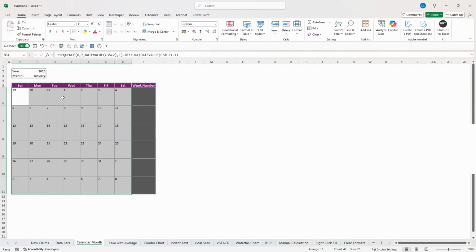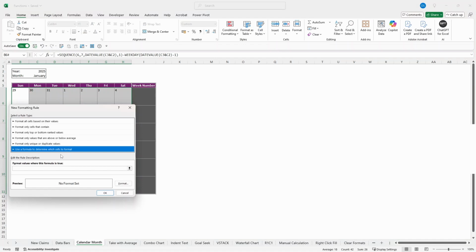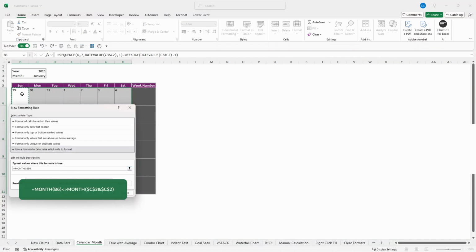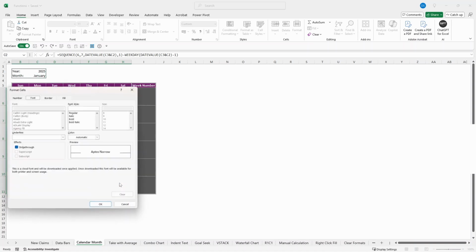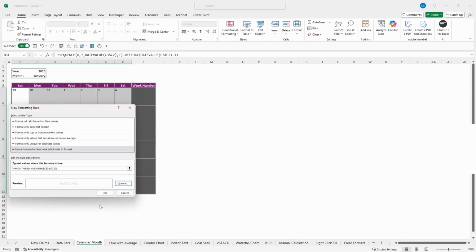To grey out the days which don't belong in the current month, keep all of the values selected, then come up to the Conditional Formatting section on the Home tab and choose New Rule. Select the Use Formula option at the bottom, then enter this formula within the box. Make sure you remove the absolute referencing for the first cell value. Press Format, select the Font tab, then for the colour select a light grey.